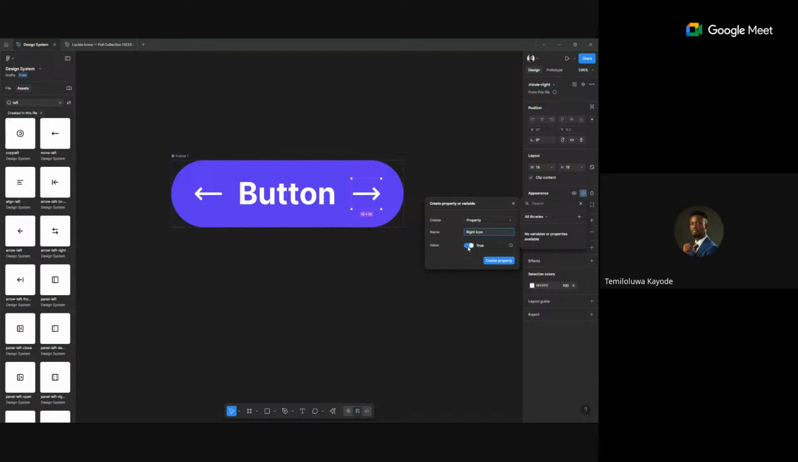So do I always want it on? Not really. There are times I don't want it on. So I can turn it off. I can say I want it false, or I can leave it on. You can always change it. Let me leave it as true for now. So I create my property, and it automatically adds right icon.